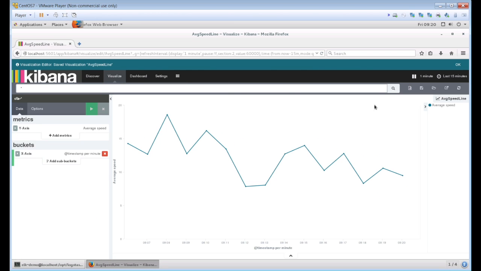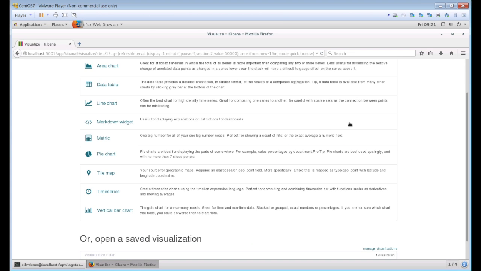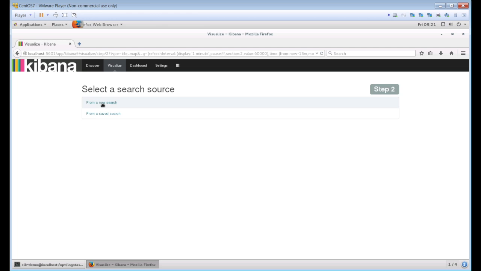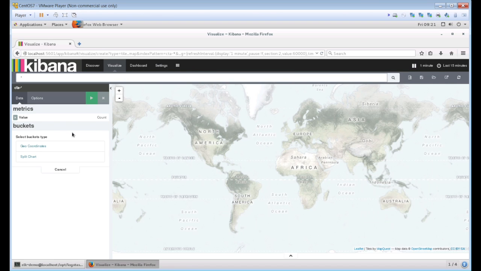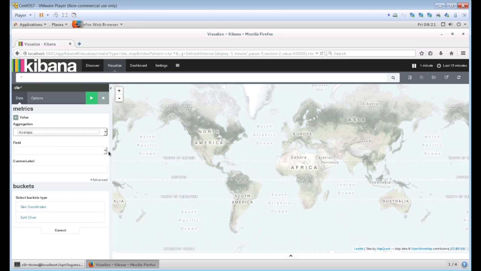Okay. And now let's go ahead and create a new visualization. This time we are going to pick the map. Again, we'll start from a new search. And then once again, we want to change our value to average speed. So let's change this to average, our field to speed.